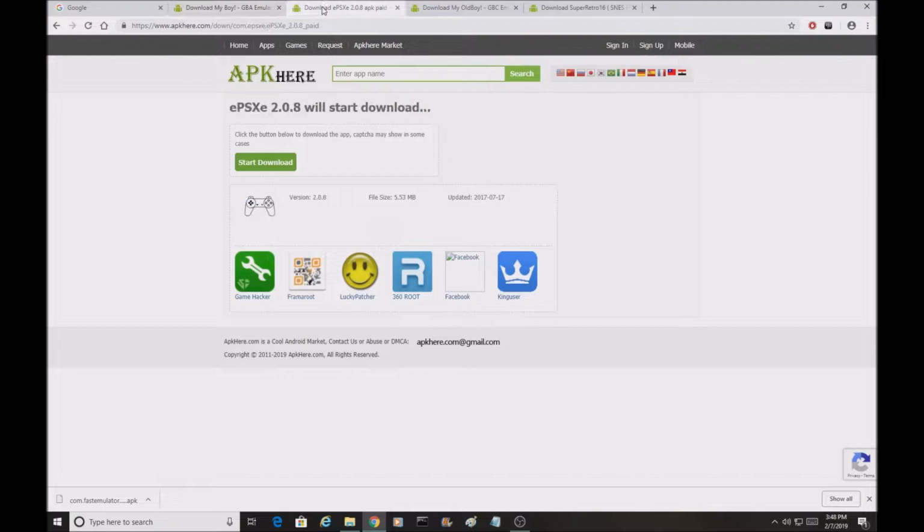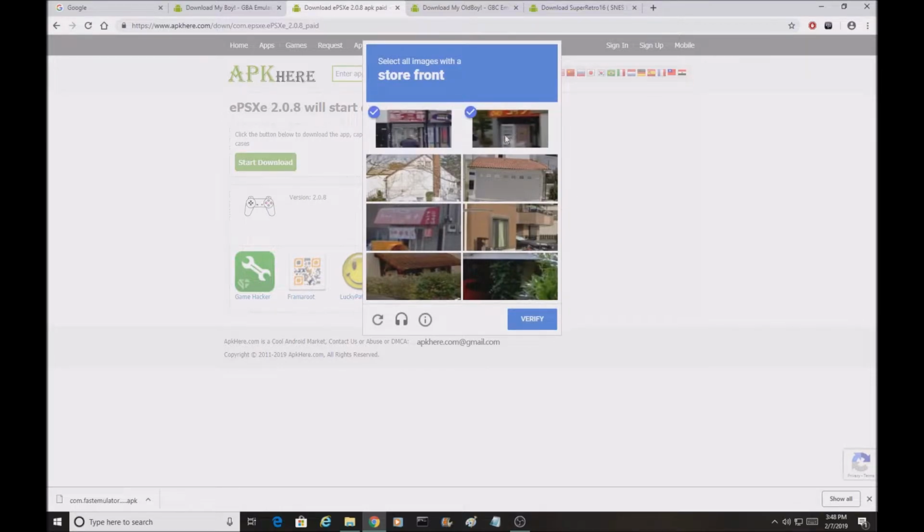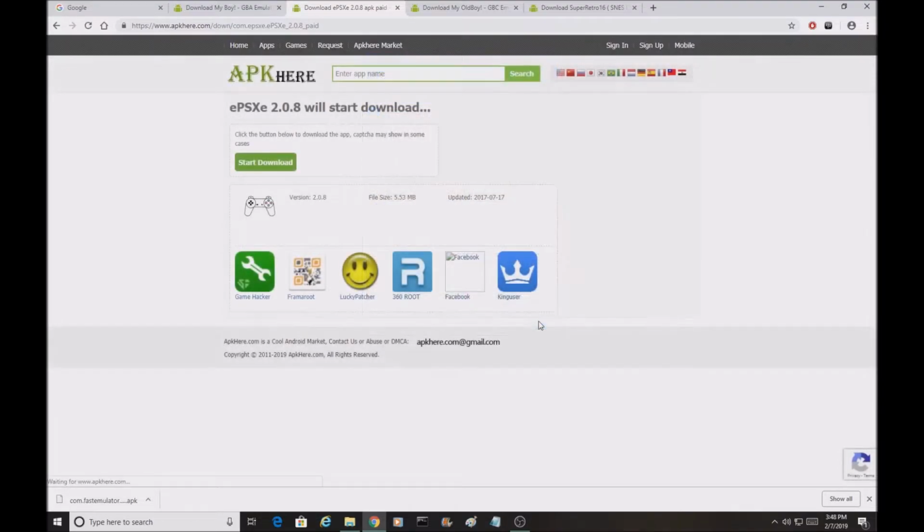We go to our next link, which would be the PlayStation 1 emulator. We click start download and we do the same thing. And I believe that's it. And we verify. You guys can see PlayStation 1 emulator right here.